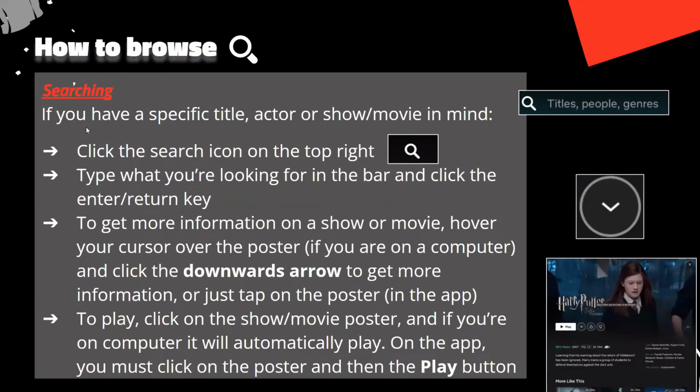So here's how to browse. If you have a specific title, actor, or show/movie you have in mind, you want to search for that movie. And to do that, you click the search icon on the top right. The search icon is this magnifying glass here. And then you type what you're looking for in the bar and click the enter/return key.